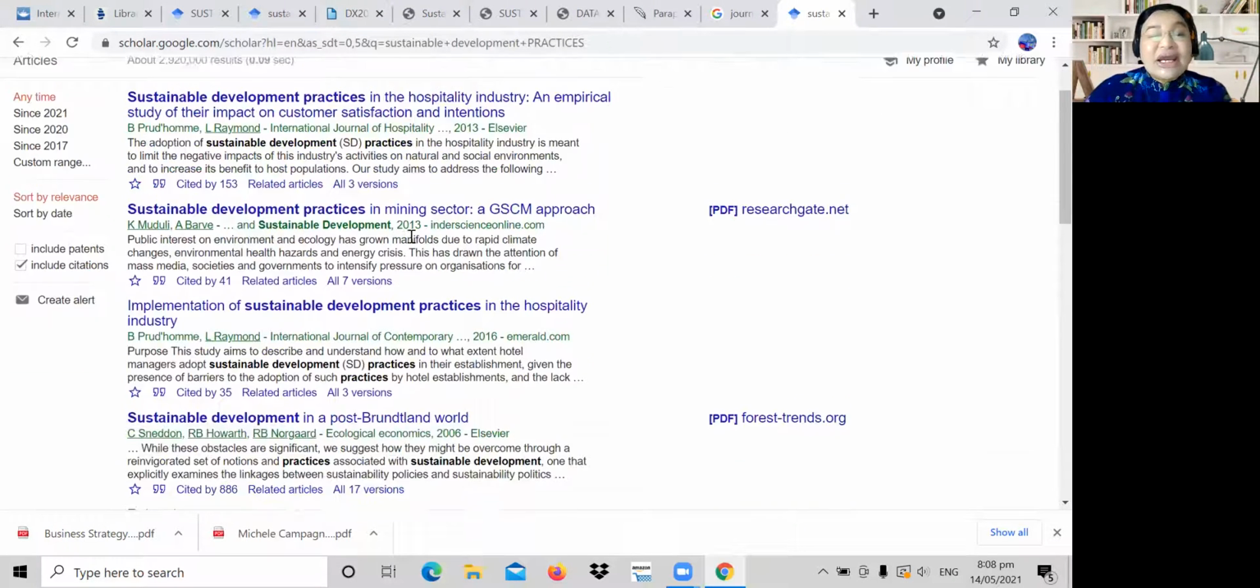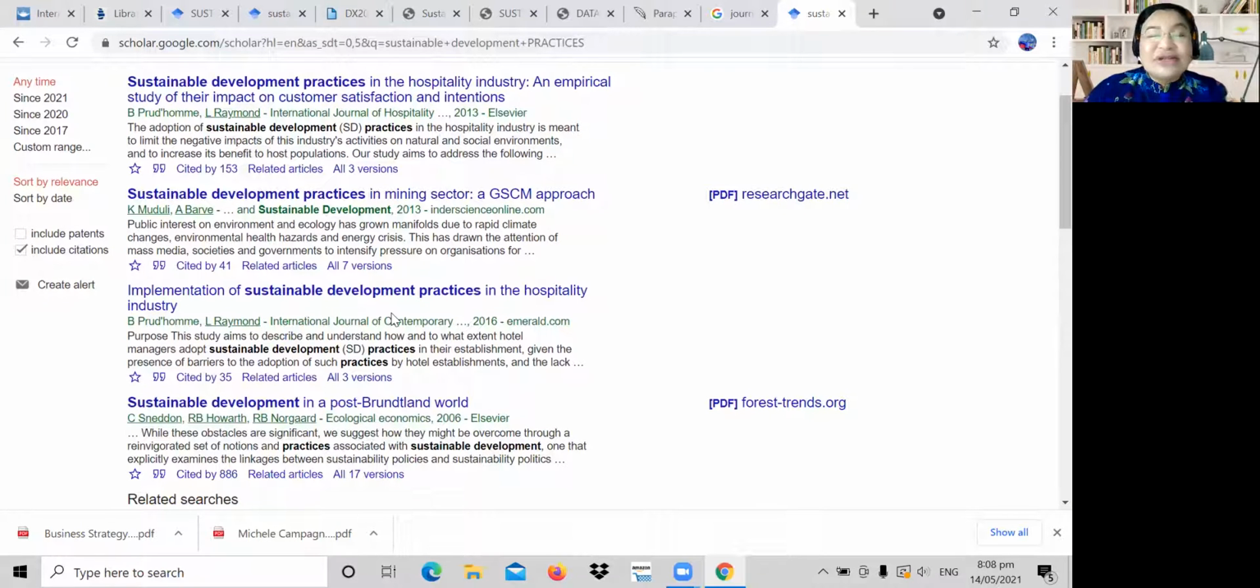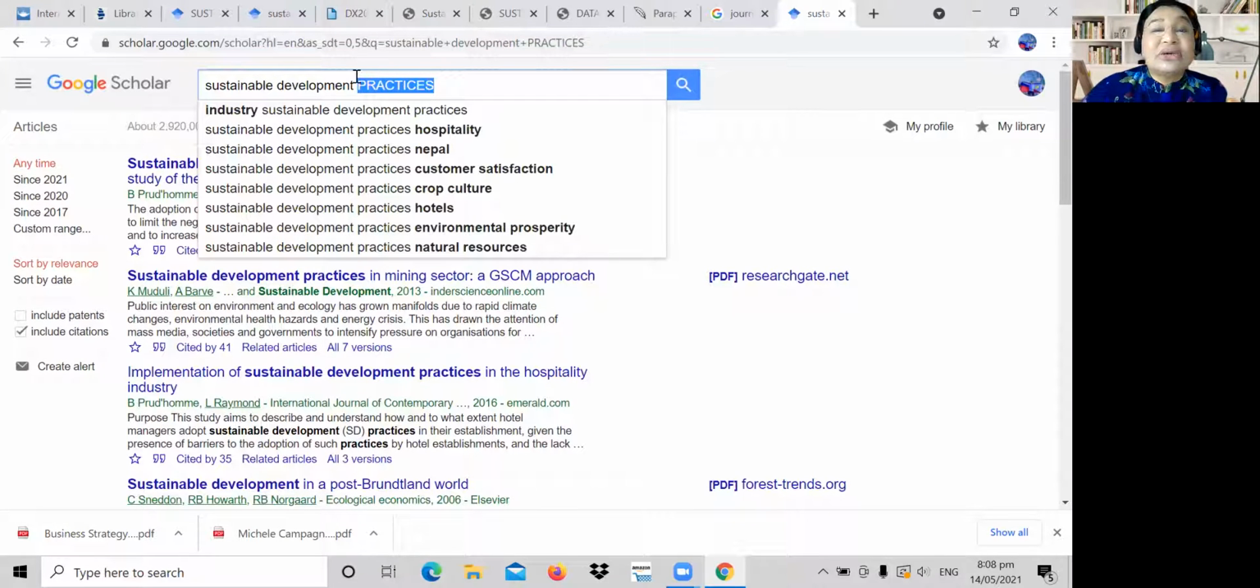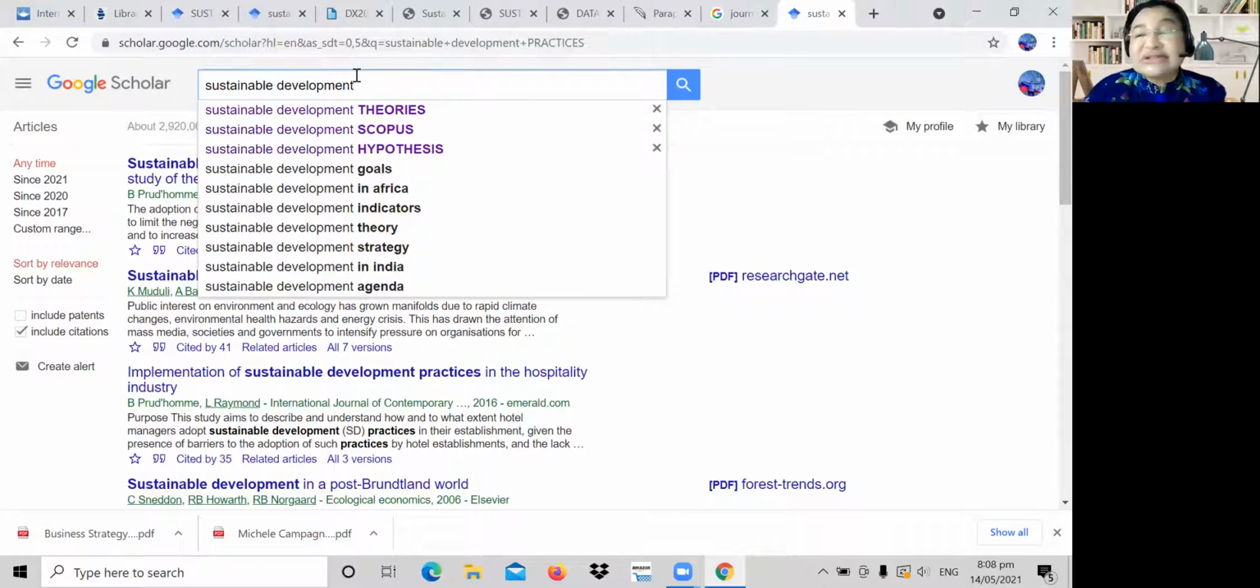Yeah. So these are the best practices, and you just have to find from here what works in other countries may actually work in our own country. All right. And then after that, you can take a look at your place. What are some studies on sustainable development in Masbate?